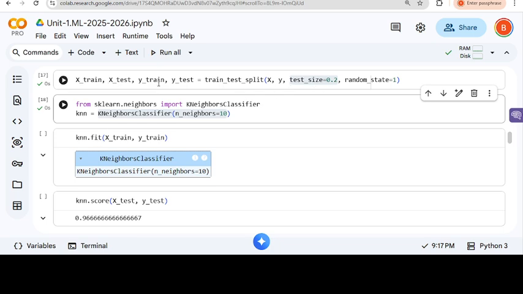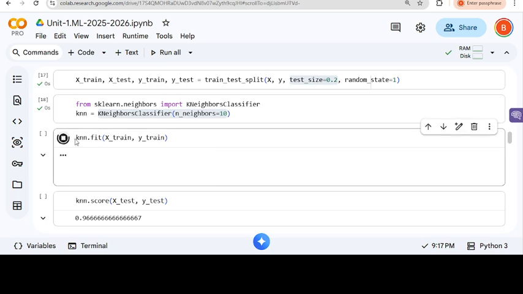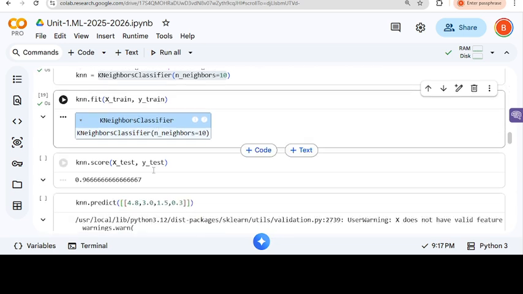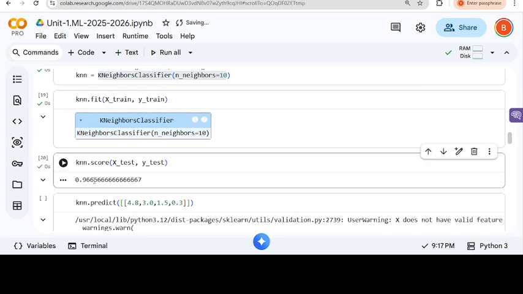So x train and then y train. Now the model is ready. If you want to check the accuracy, you have to go for x test and then y test. What is the accuracy? It is 96.6. It means my model is performing with an accuracy of 96.6.